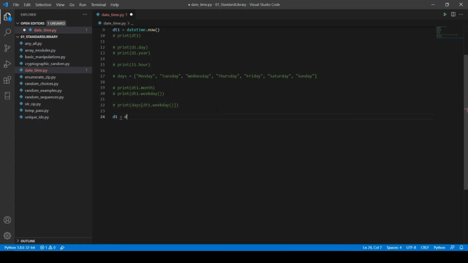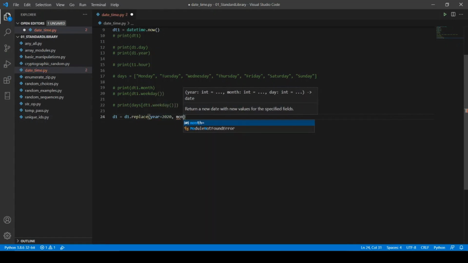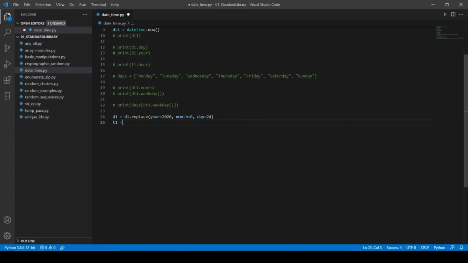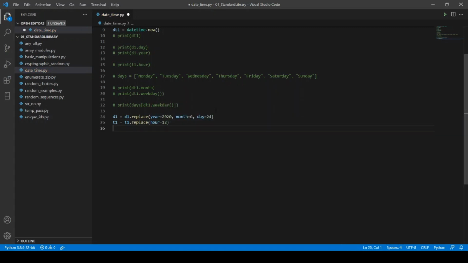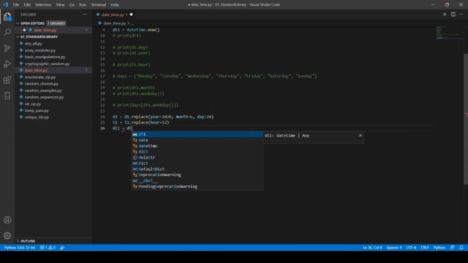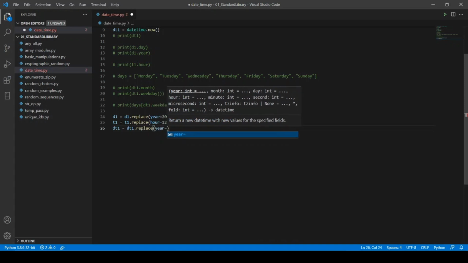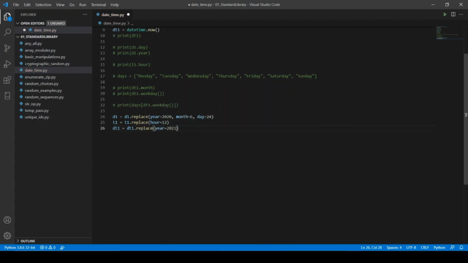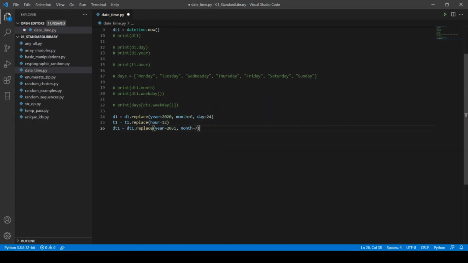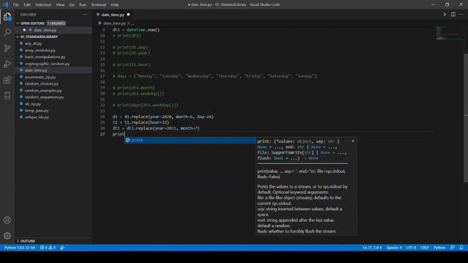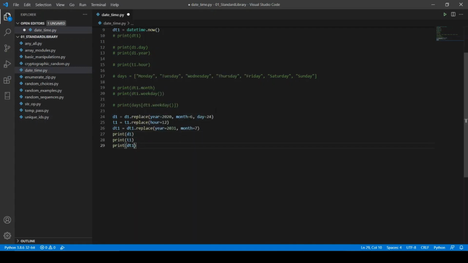So our d1 object will now have its year value changed to 2020, month changed to 6, and day changed to 24. t1's object value of the hour property was changed to 12. The values of dt1 properties were changed to 2031 for the year and 7 for the month. Very well, let's print them all out. And that will give us three objects with modified values of their properties.